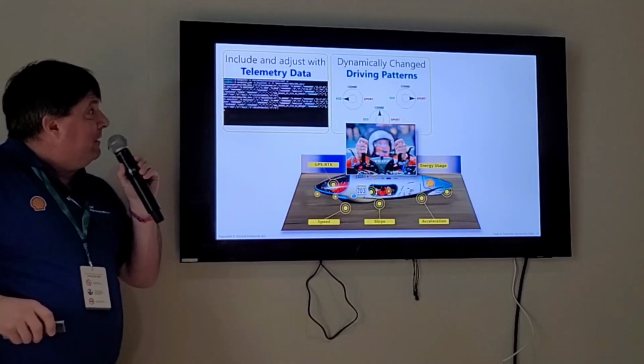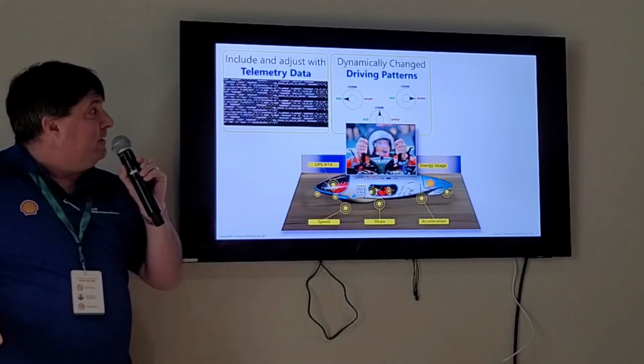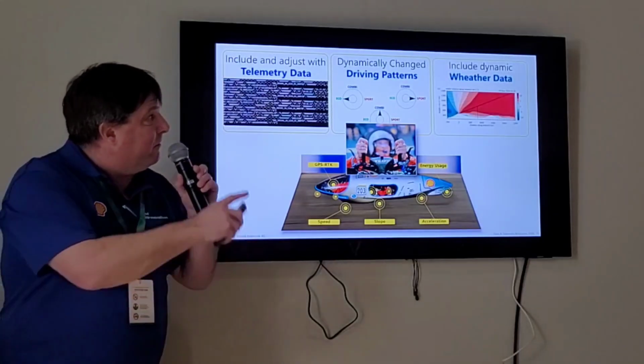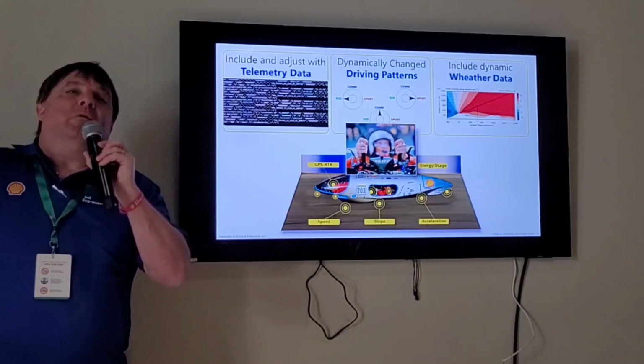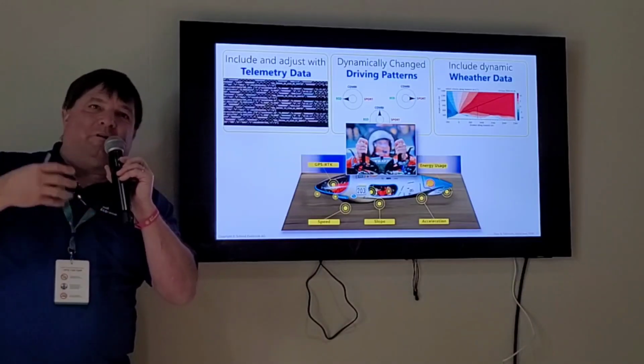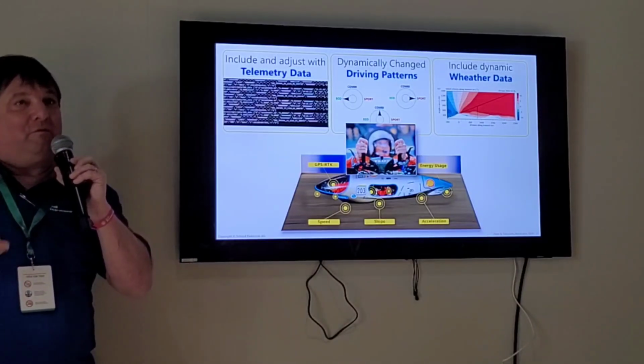So finally then we can combine it with telemetry data. We can also include weather data. So the more information you add to the graph, the smarter it becomes and the smarter your strategy will be.